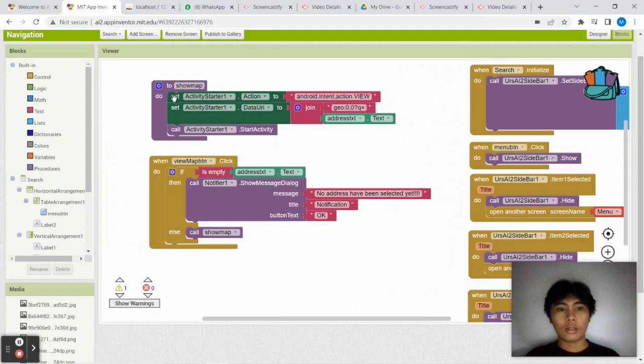Okay. For this, after the user click the view button, the system will go to the Google Maps and show the location they have typed. If the user not type any location, then the message will pop up where it says no address has been selected yet.